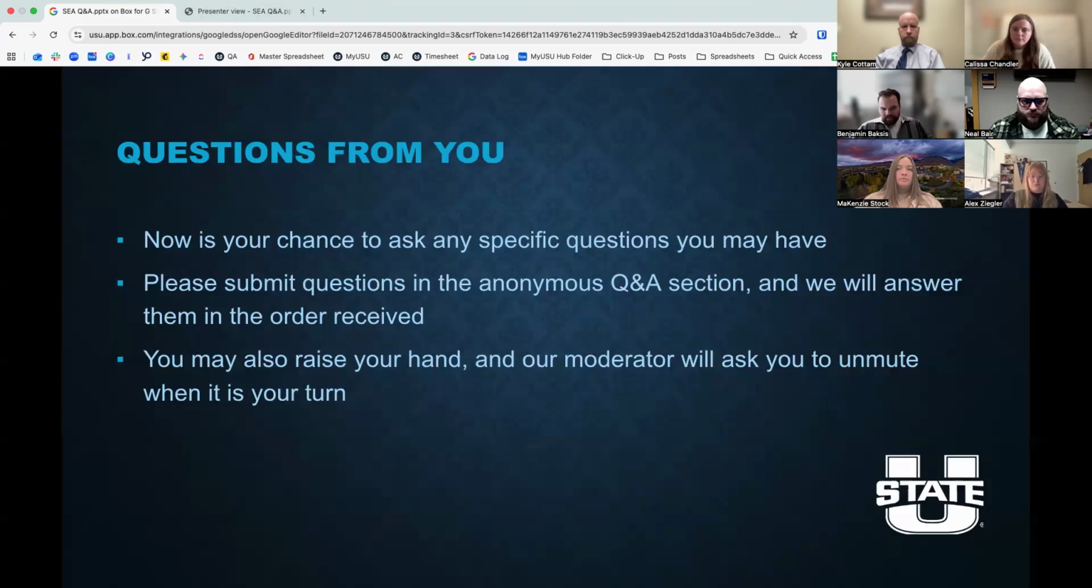Can anyone see it? I'm not seeing the raise hand option. I'm not seeing it either, but you can let us know in the chat if you have a question. Benjamin, I think it's there, perfect. You can React. Awesome. Thank you to those in chat who are letting us know.